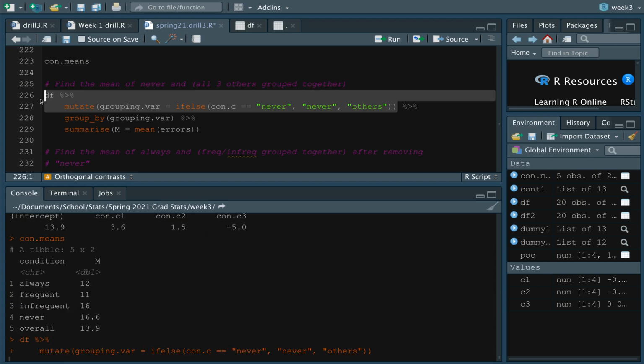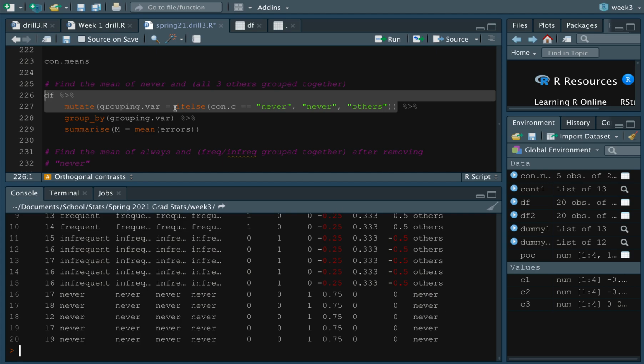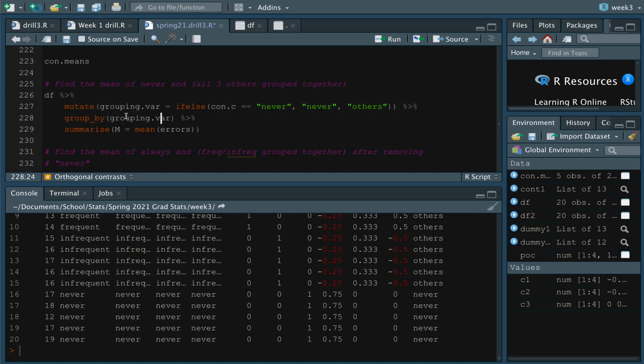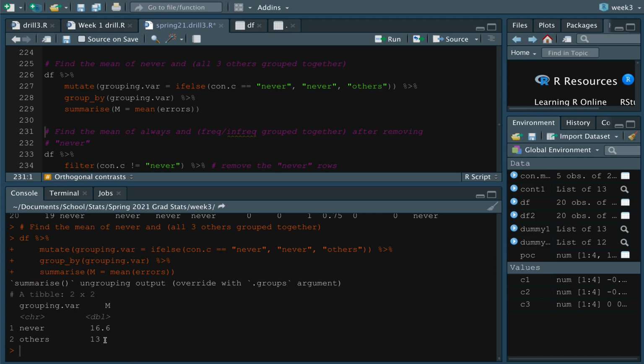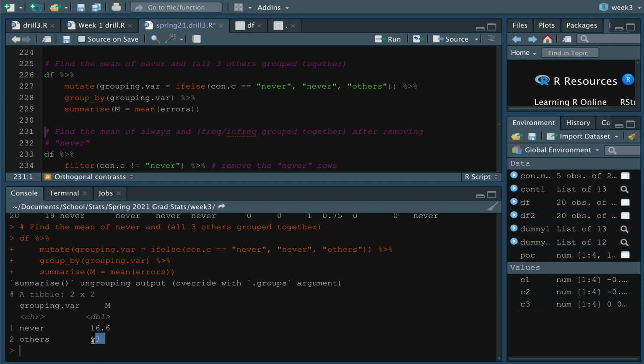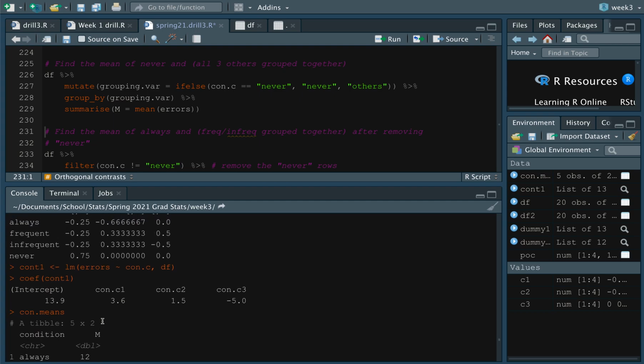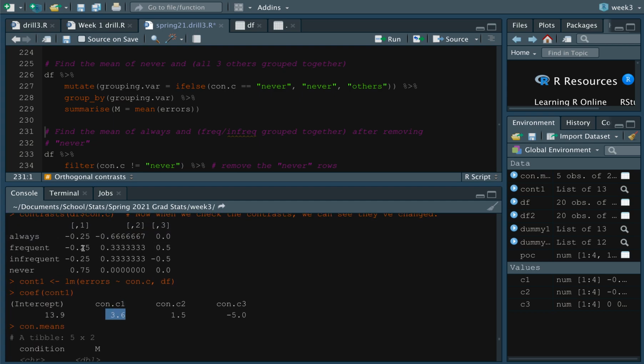Otherwise, label it as others. And so that's all we've done: now everything is labeled others except for the never group. Now I want to group it by that grouping variable and summarize to get our means. We can see that the mean of the never group is 16.6, which we already knew. And if you average 12, 16, and 11 together, you get 13. Well, that difference of 13 and 16.6 is 3.6. So this contrast is comparing these three averages together versus this one, and the difference is 3.6 errors on average.